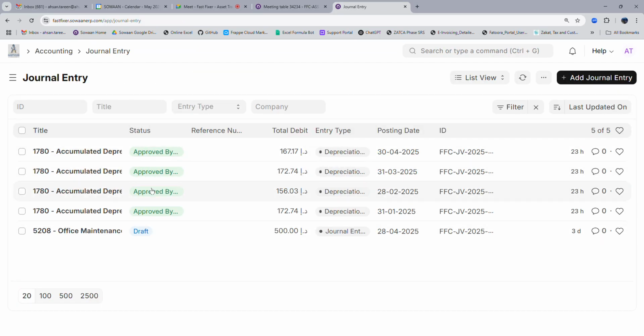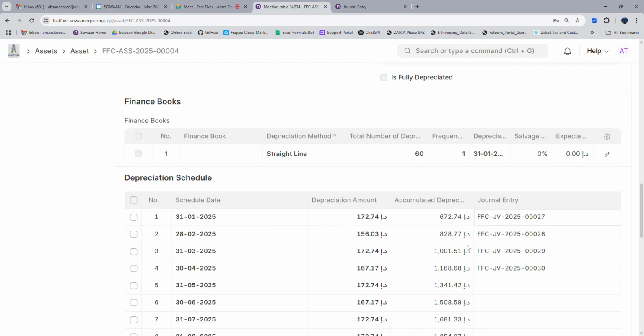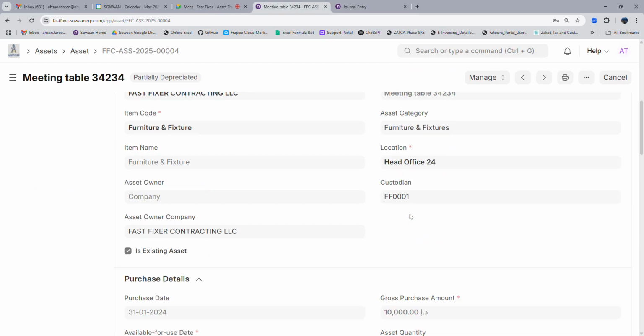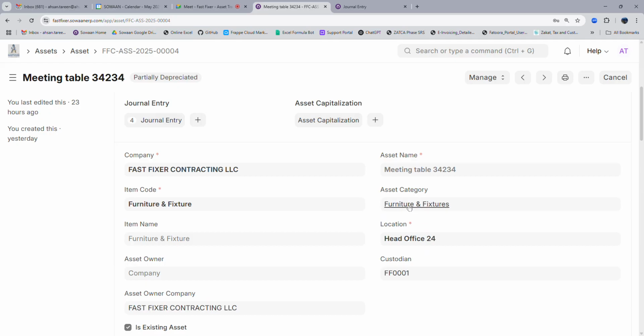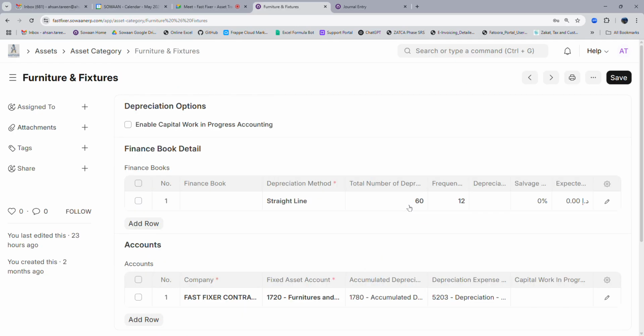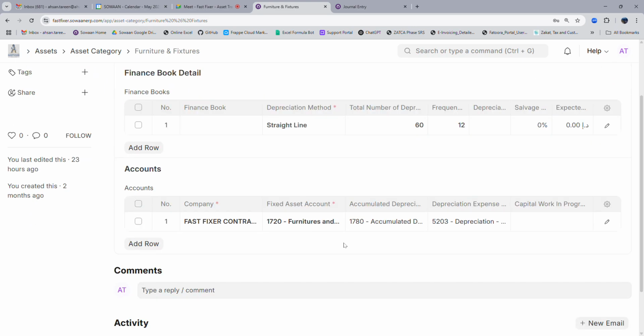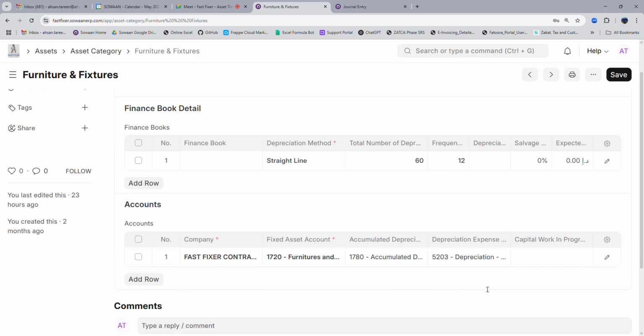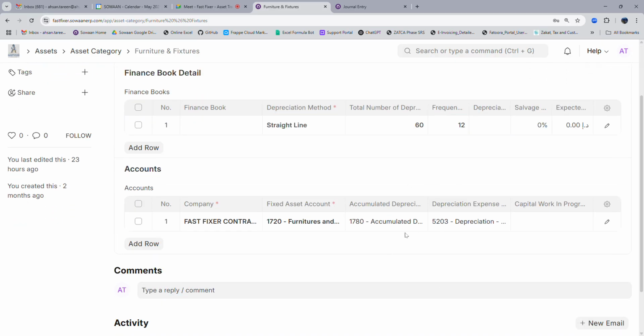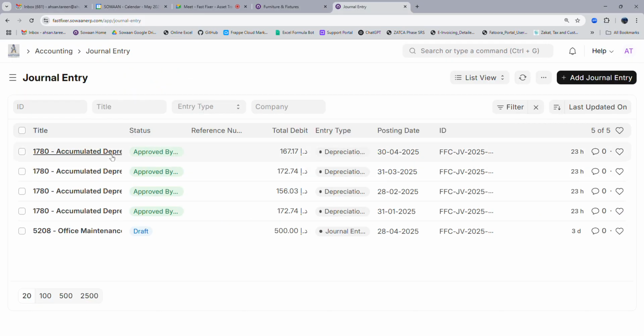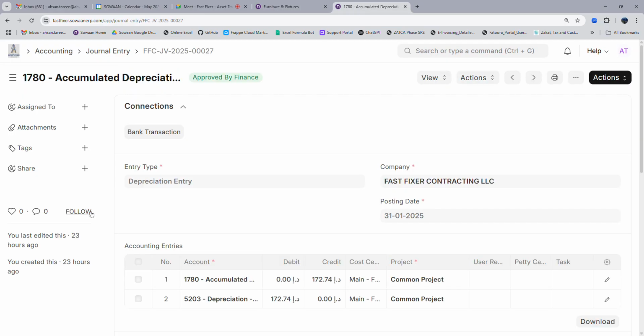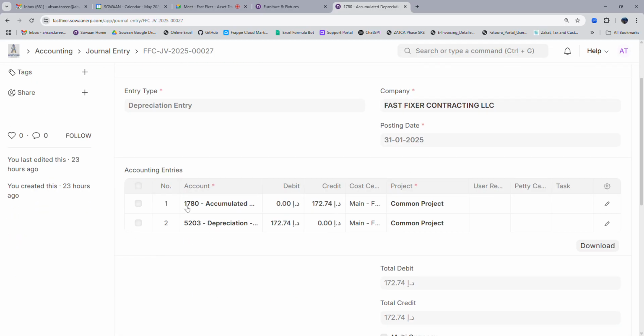The system records the accounting of this JV for each asset purely based on what is configured in the category. For example, if I click here, I'm in the asset category Furniture and Fixture, where you define the depreciation mechanism, and the particular expense account, accumulated depreciation account, and asset account for this category. That's where the system picks these up to record the JVs automatically, as per the schedule you define in each asset.